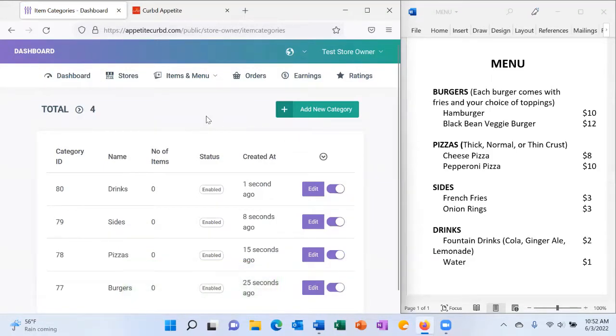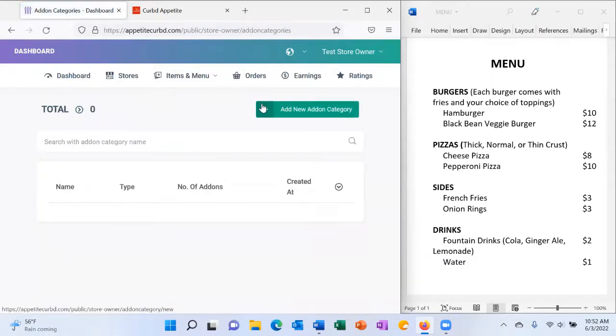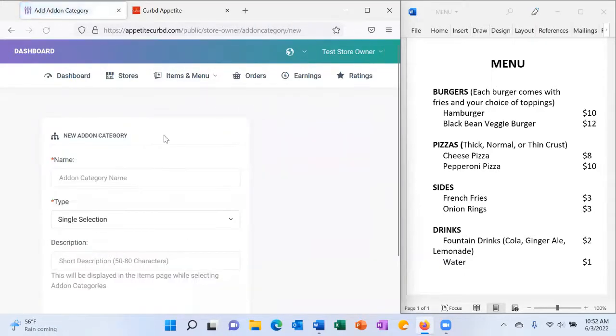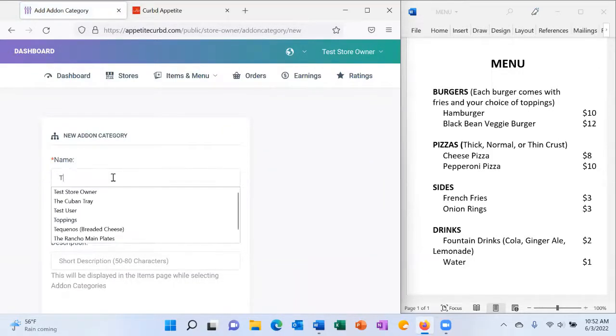So now what we need to do is create the category add-ons, which are those personalized options that we kind of baked into some of these food items. So you go to items and menu, and then we click on add-on categories. And then we click add new add-on categories. And let's start with the toppings first for the burger. So you have to name it. So we'll name it toppings.